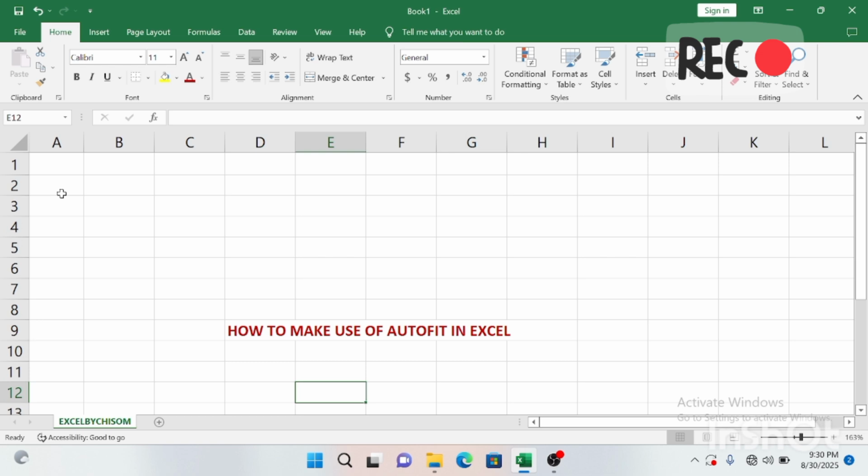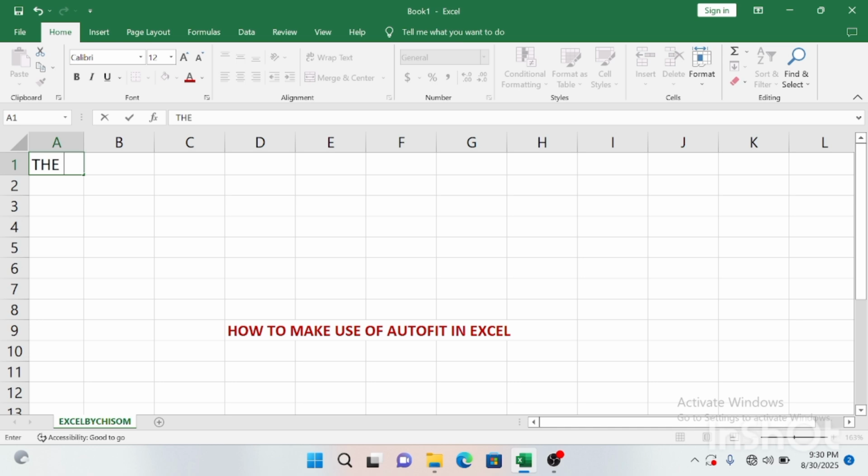Today's tutorial will be on Autofit in Excel. How to make use of Autofit in Excel without going through the process of stretching each column while typing on Excel. For example, you want to type a sentence on Excel, and this happened. Let me give a sentence, let me say the man has two dogs.